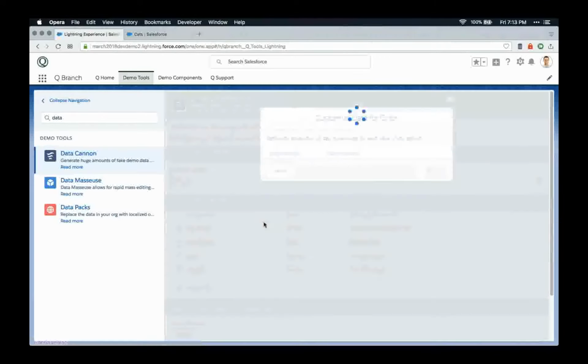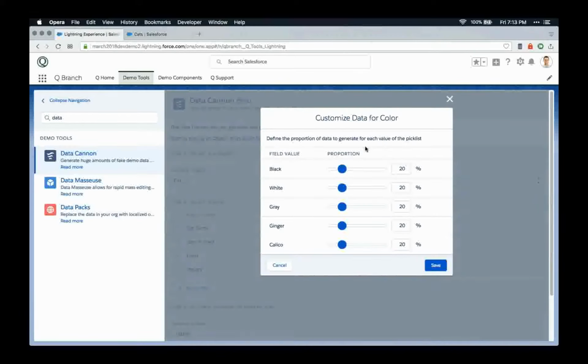Our color, we can set, it's a pick list. In this case, we can set the proportion of each one of these using these little sliders. Now you may notice the save button goes away until you get exactly 100%.